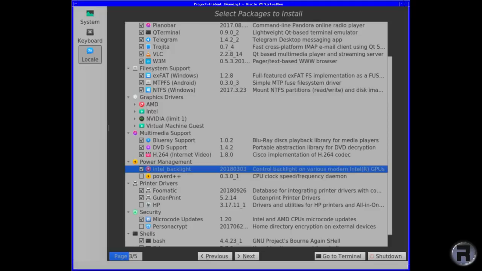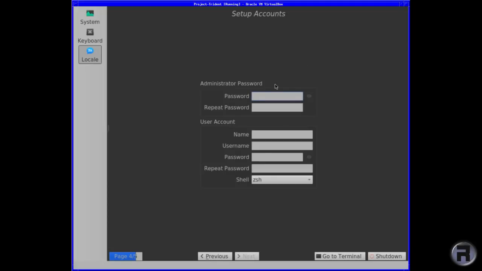No printer, no. We'll just click next. Password for root or admin. Super secure as usual. And user account real name. RoboNuggie, of course. Then you got the password for that user, and repeat it, of course. The shell is ZSH, and I'll change that to SH, which is the default user shell on FreeBSD anyway.